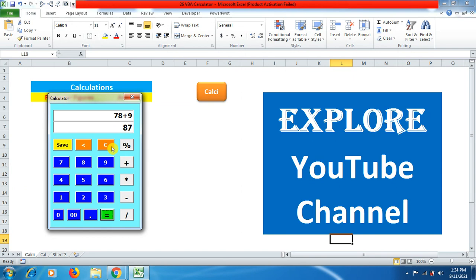If I have to clear, I have to click on the C, and if I would like to get 6% of 2500, then I have to multiply it with 6 and hit the percentage button, and you can see here I get my answer over here. And if I would like to change it to 5, then I have to mention 5 here, and you can see here I get my answer in text box 1.